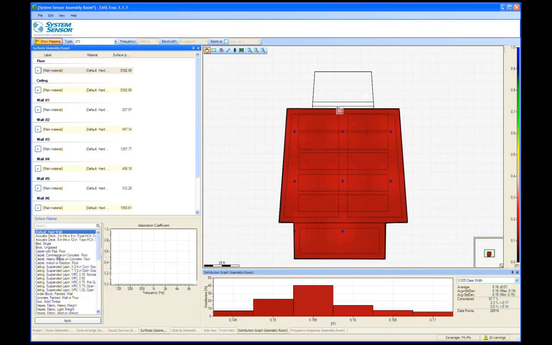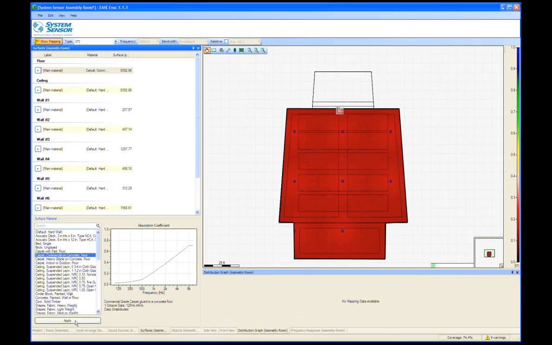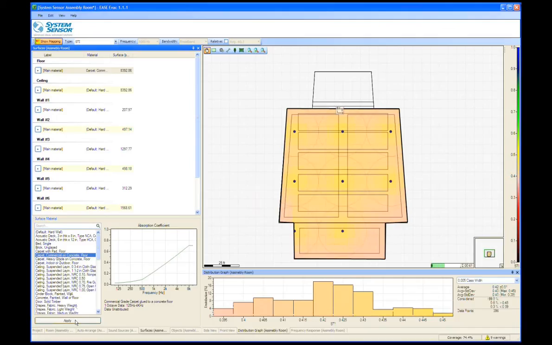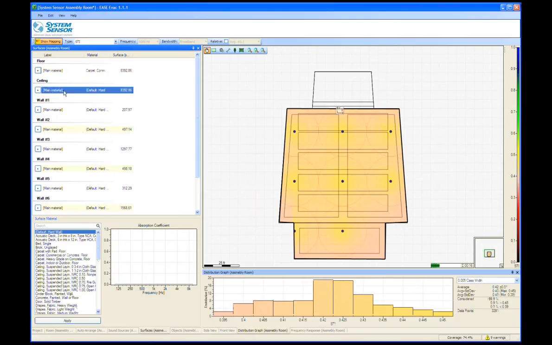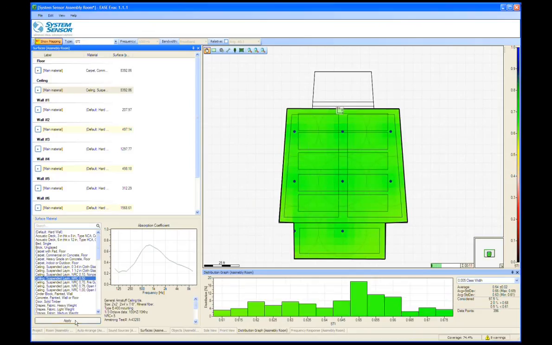Now for the floor, we're going to use carpet on a concrete floor. I can hit apply for that, and EVAC will immediately start recalculating the STI. For our ceiling material, we're going to use a suspended lay-in ceiling that has an overall noise reduction coefficient of 0.5. And I'll apply that. And again, EASE will automatically begin updating the coverage map.